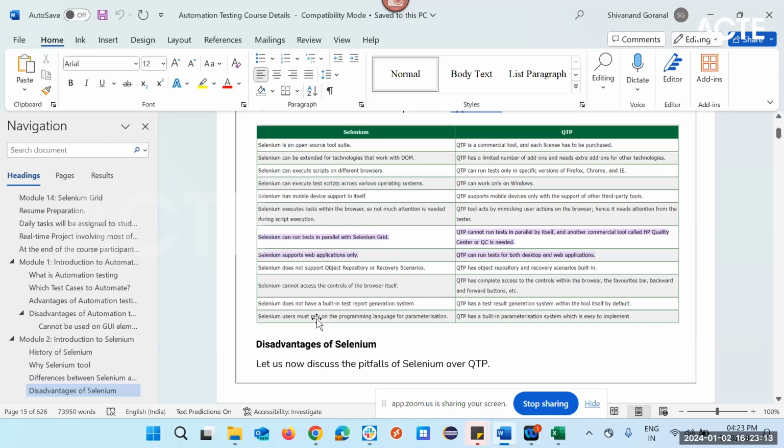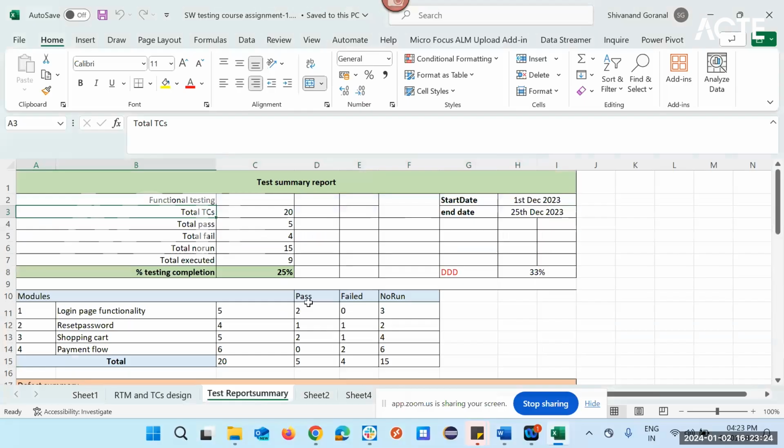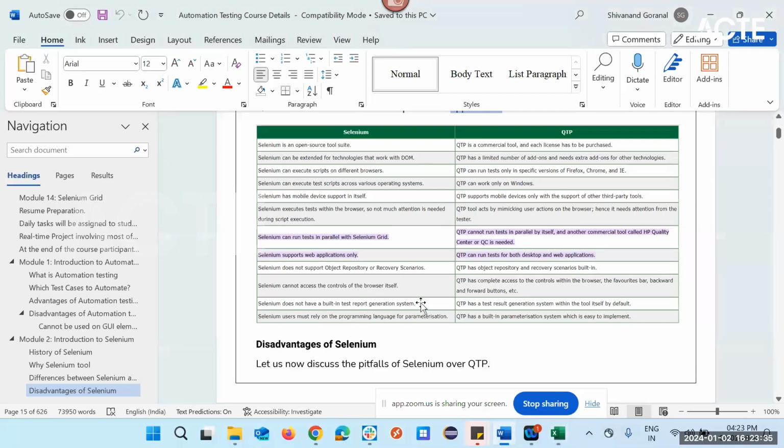And Selenium does not have a built-in test report generation system. What does it mean? We prepare a report, right? Showing how many test cases passed, failed, the percentage, everything, right? But in order to generate the report in Selenium, you have to install one more tool. We'll understand that as well. But QTP has report generation by default.